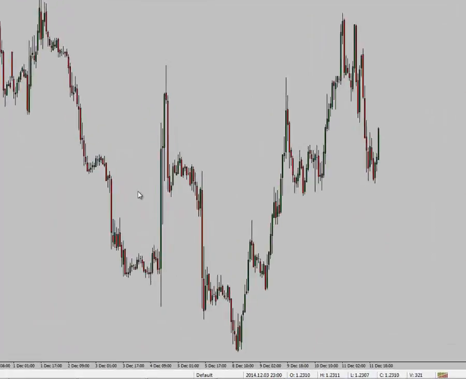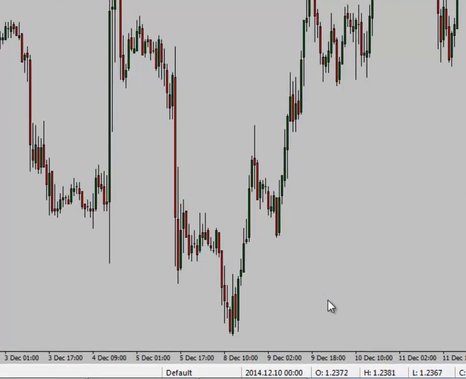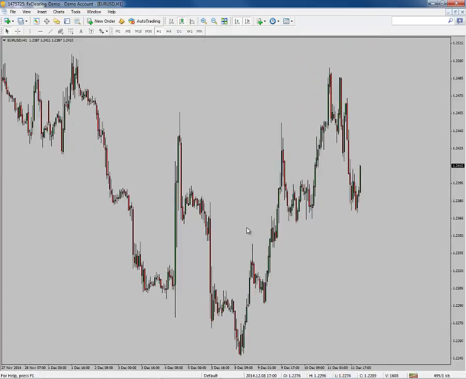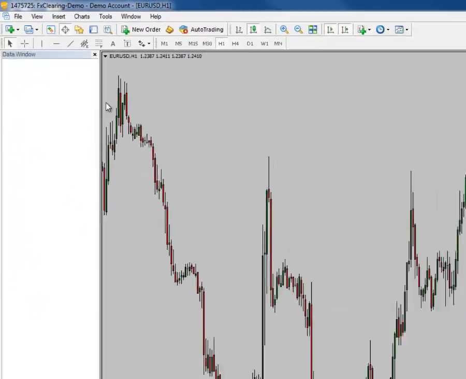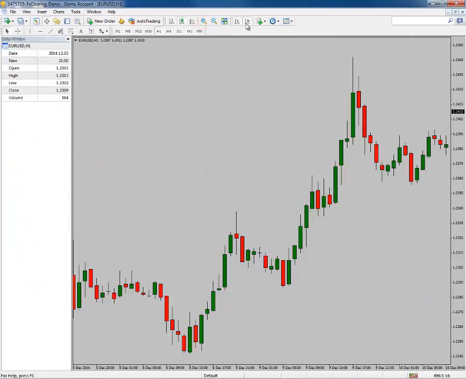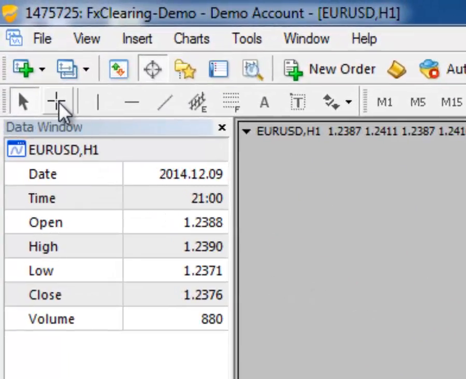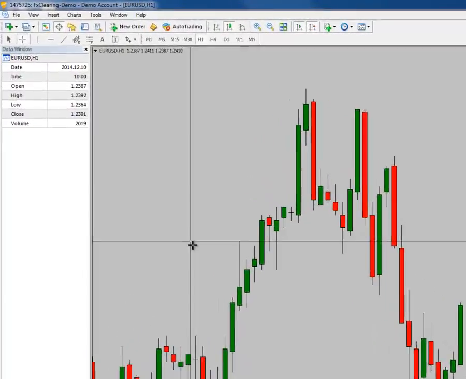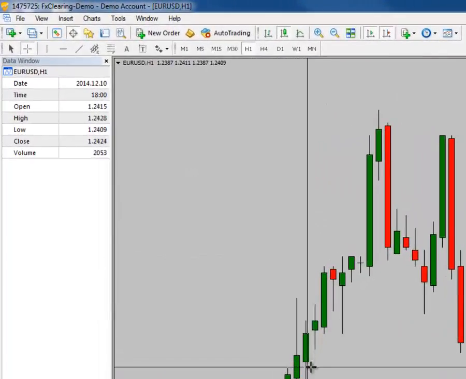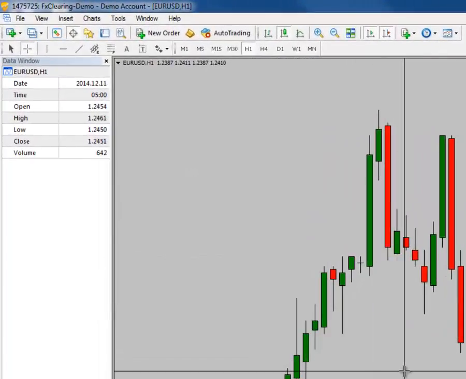If I move my cursor along the screen, you could see the values are changing right at the bottom of horizontal scale. Now click on View and select Data Window. Let me zoom in a little bit as well. Now if I select cross here, see what happens. You could see that values are changing inside data window.